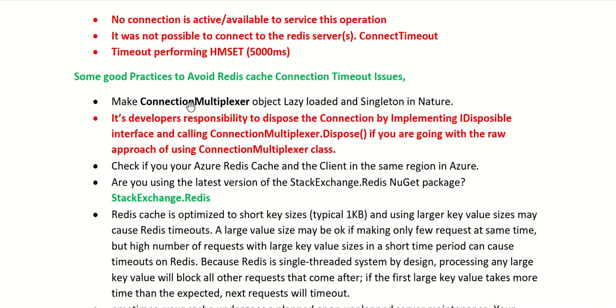Next, it's the developer's responsibility to dispose the connection by implementing the IDisposable interface and calling ConnectionMultiplexer.Dispose. Again, if you are not making use of an IDistributedCache based implementation and you are writing your own service, then do understand, that's why I've highlighted it in red, it's your responsibility to implement the IDisposable interface on that service class and implement the Dispose method, and there you have to dispose the ConnectionMultiplexer, the connection class basically.